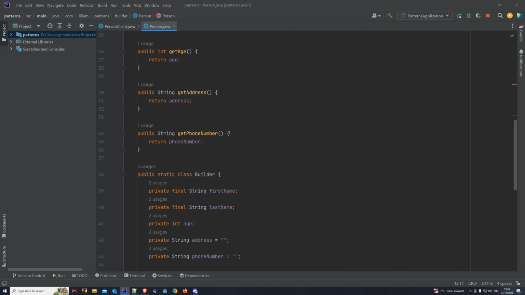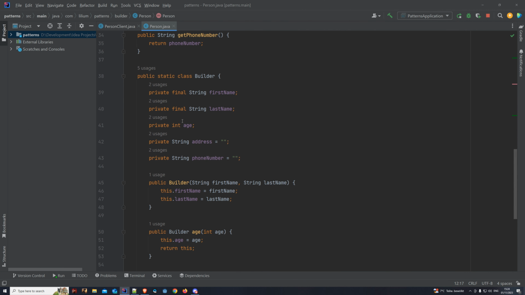Now having a look at the inner static class, you can see we have duplicated properties for all of the properties that the person usually has. So this is one of the downsides of the builder pattern. You actually have to duplicate all of the properties that you want to set via the builder.